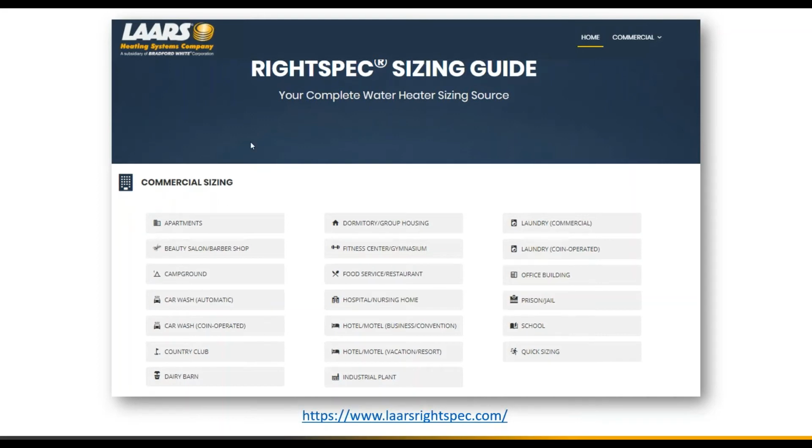So Laars offers a really great sizing tool. It's called the Laars Right Spec. You can find it right on their website, www.laarsrightspec.com. That's LAARSRIGHTSPEC.com, or you can find the website simply just by going to their website. Within here, you could just tell them exactly the application you have. It's car wash, apartments, dormitory, laundry, prison. So you can plug in all these things. You click on any one of these, and then you can fine tune the details.